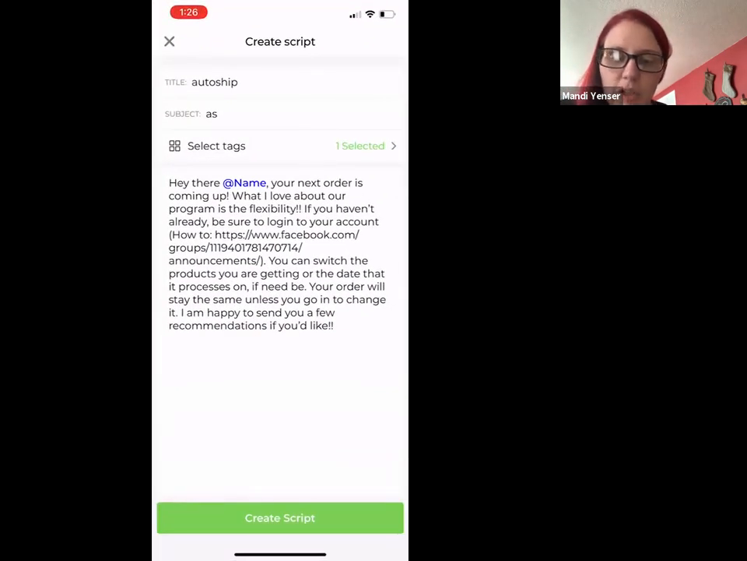If you haven't already, be sure to log into your account. It shows in the Facebook group under announcements how to log into their account. You can switch up the products you are getting and the date that it processes if need be, or your order will stay the same unless you go in to change it. I'm happy to send you a few recommendations if you like.